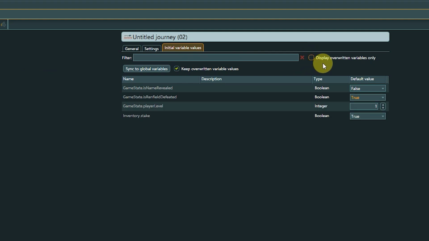In case you have a saved journey and in the meantime made changes to the global variables, the journey works with outdated information. To update the journey's initial variable values, simply click on Sync to Global Variables. The checkbox next to this button lets you choose whether you want to keep overwritten values or if you want to reset all initial variable values. All syncing and overwriting only happens on the side of the journey. Your actual global variables stay untouched.